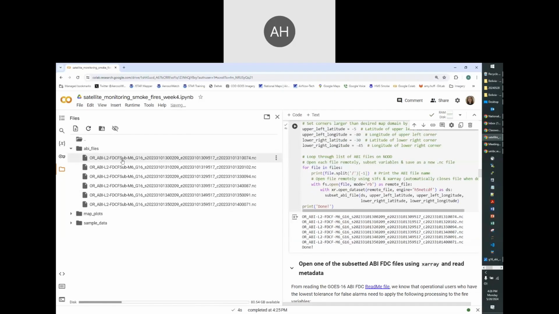And what I did is I renamed the subsetted files. Hopefully you can see I added after the FDCF, which stands for the FDC, the Fire Hotspot Detection Characterization Files, where F stands for full disk, I added SUB after that, just so that when we looked at these files, we would be able to tell the difference between the subsetted ones and the original files, so none of us would get confused. But otherwise the file name is identical. It's got all the same components.